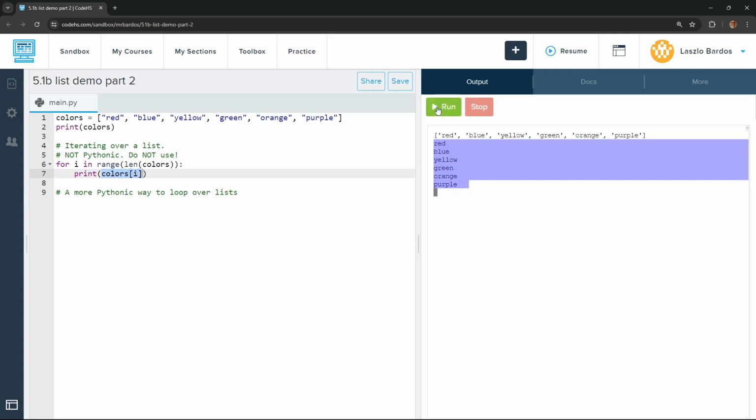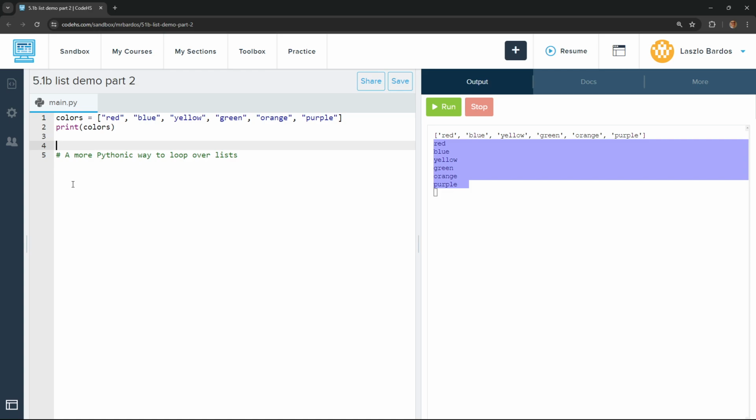Don't do it this way. Python has a much more elegant way of iterating over a list. So let's even get rid of that so you don't see that longer than you have to.